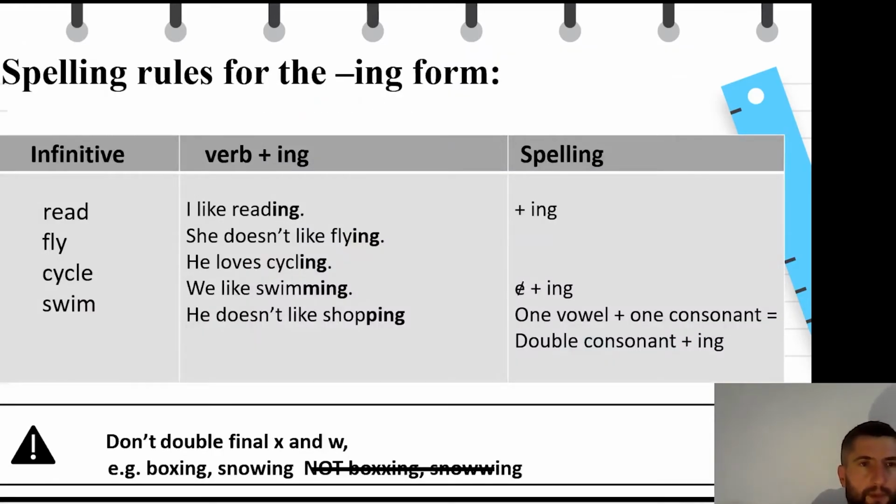So, let's look at some grammar. The spelling rules for the ing form. In the first column, we've got the infinitive: read, fly, cycle, swim. In the second column, we've got the verb plus ing. So, I like read, and we add ing. I like reading. In the negative, she doesn't like flying. He loves cycling. As you can see, in the word cycle, we have omitted the letter E and we have added ing.